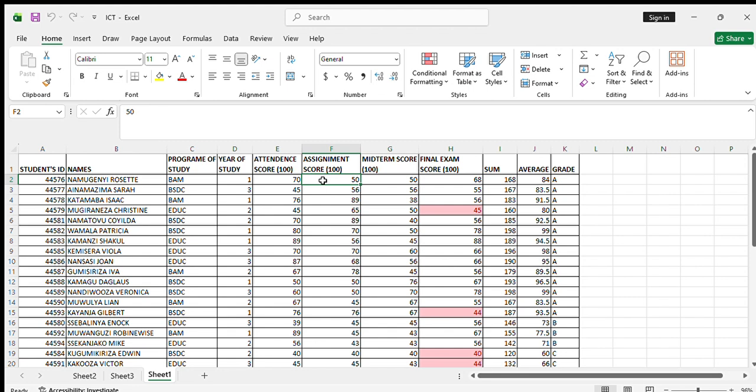The scenario for this presentation is a departmental performance review meeting in the Faculty of Education and Business Studies. In my scenario, the Dean requested each program, for example BAM, BSDC, and EDUC, to analyze the semester's student results. Using Excel, I generated totals, averages, grades, comparisons, for example the maximum and the minimum, and the charts from the class dataset provided.